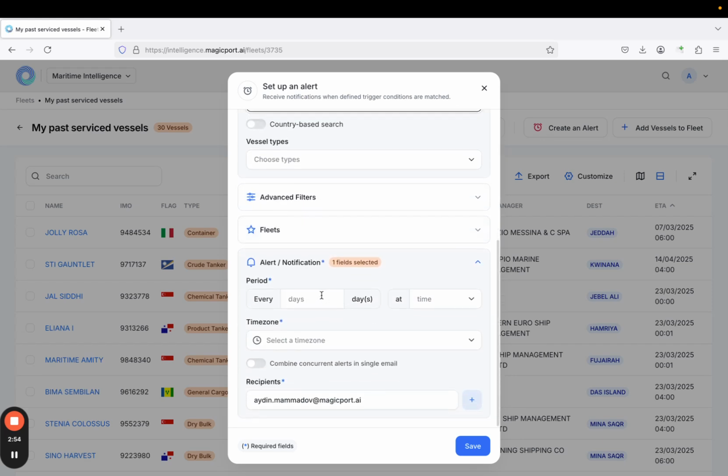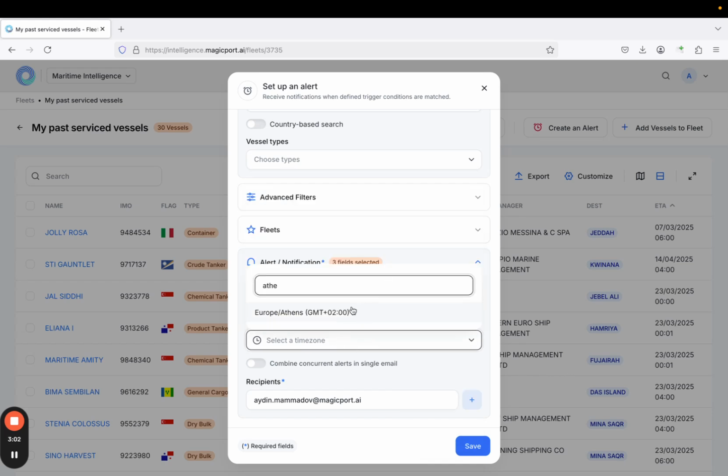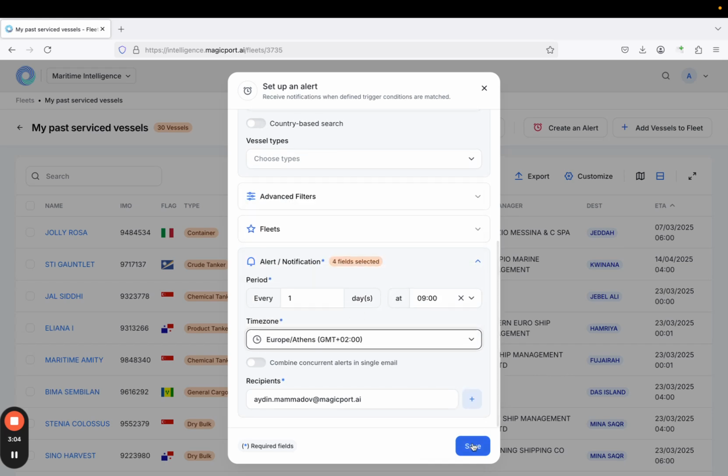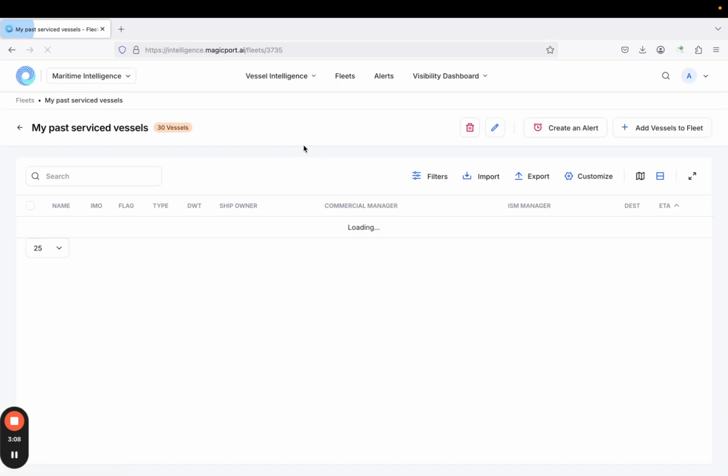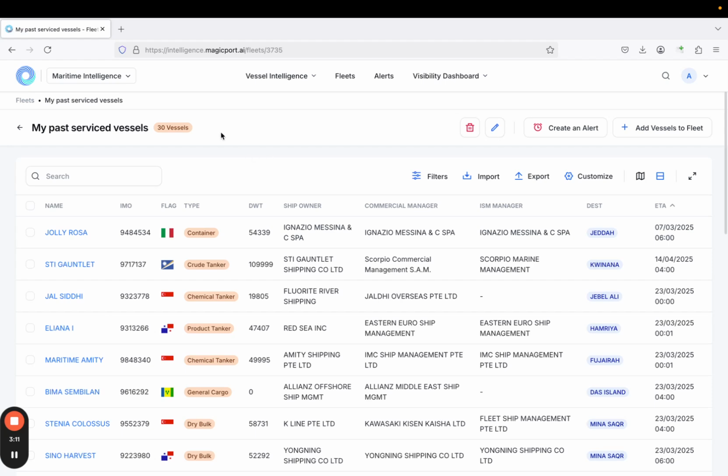Basically, you define the frequency of the alert. Let's say every day at 9 o'clock your local time, and click save. From this point forward, we'll do a search in the background, and whenever any vessel in this fleet calls to Singapore, you will get an email notification.